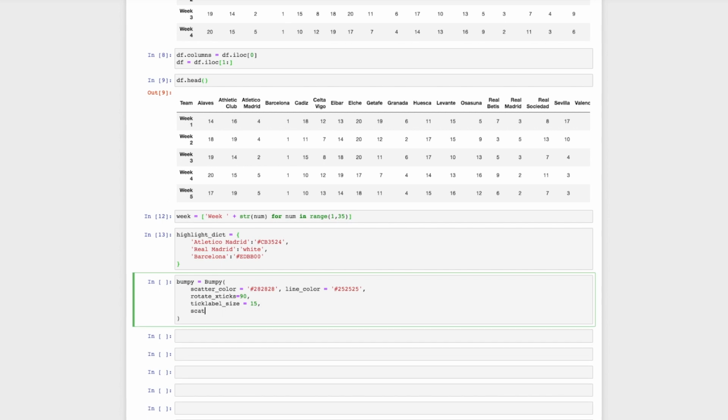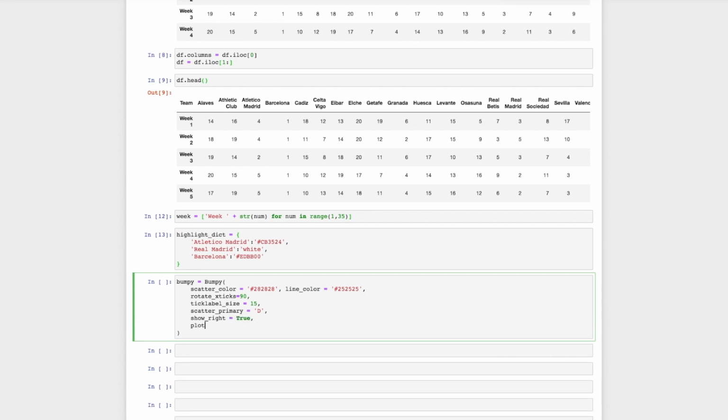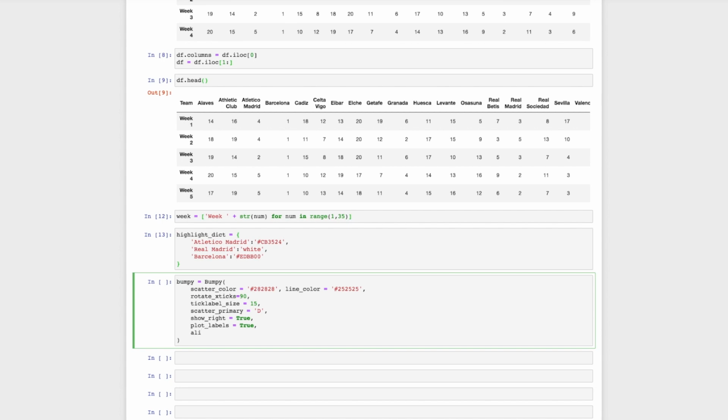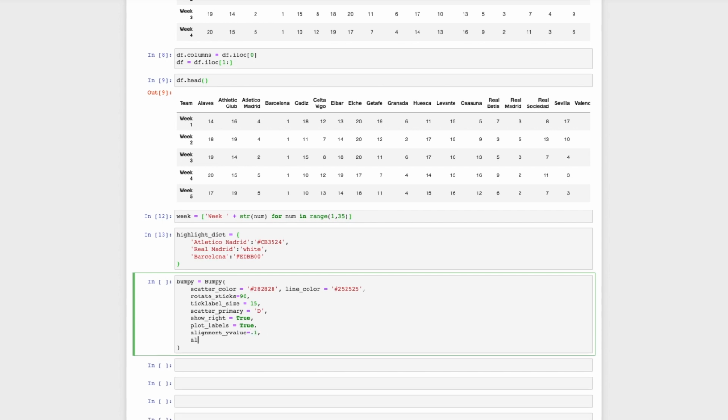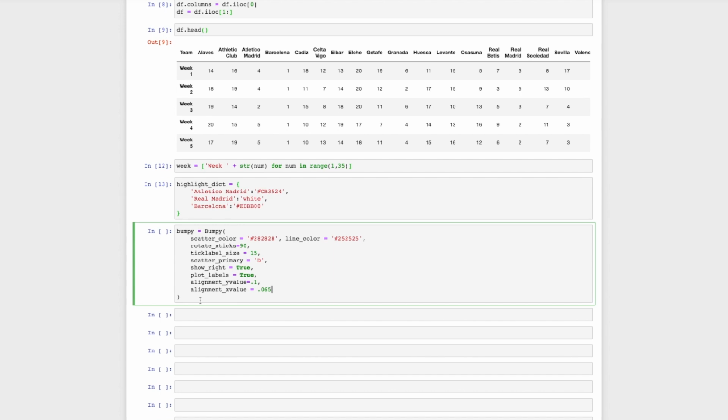And then the next thing we're going to say is scatter with two T's, scatter_primary equals, and then capital D. So that's the scatter type that's going to be used. And then we're going to say show_right equals True. As well, we want to say plot_labels equals True. And then alignment_yvalue equals 0.1, and then alignment_xvalue equals 0.065. So this is creating something called a bumpy object, and it's going to make a little bit more sense when we actually plot the thing.